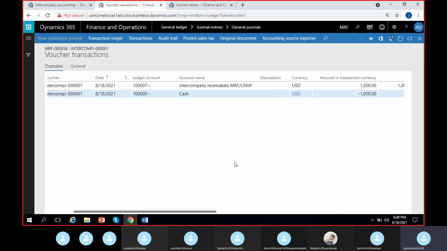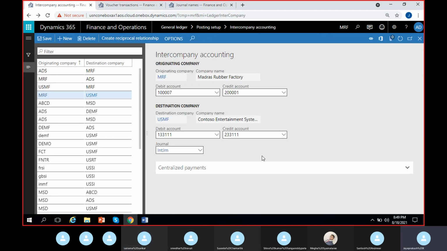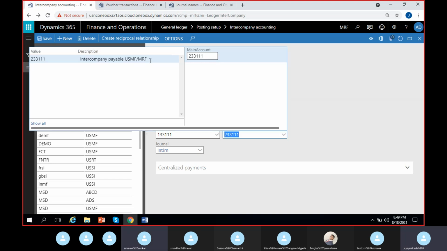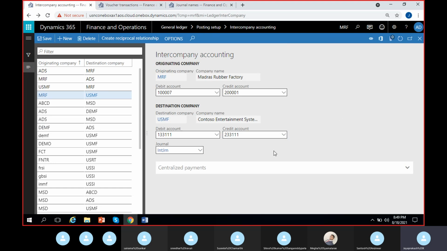Now what will be the entry in USMF legal entity? Sairam. USMF expense account debit. Rent expense account is debited. Perfect. Rent expense account is debited, credited to intercompany payables, which we configured in USMF legal entity. So you mean to say this account, 233111, intercompany payables between USMF to MRF. Right? Yes. So Sai is having this opinion.